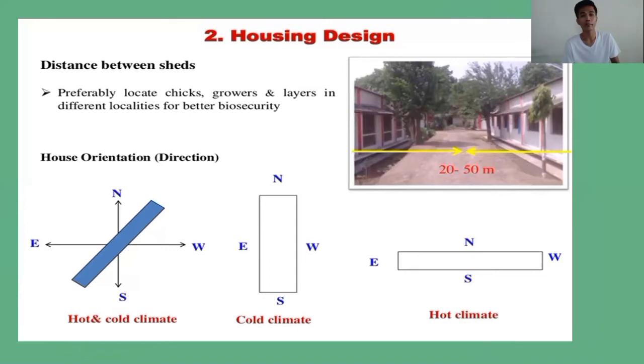If you have a cold climate, the orientation of the housing is north to south, so that a bigger portion of the housing is facing the east where the sun rises. And if you have a hot climate, the orientation of the housing is from east to west, so that a small portion of the housing will be facing the east where the sun rises.